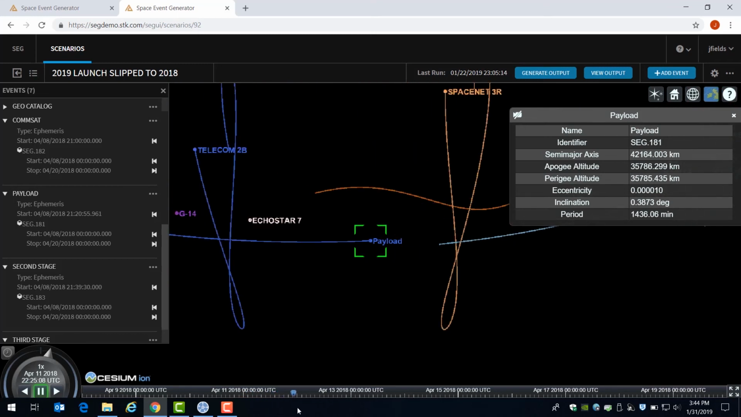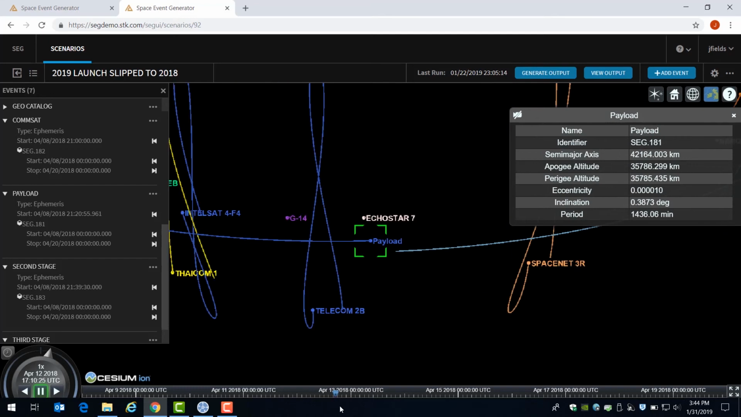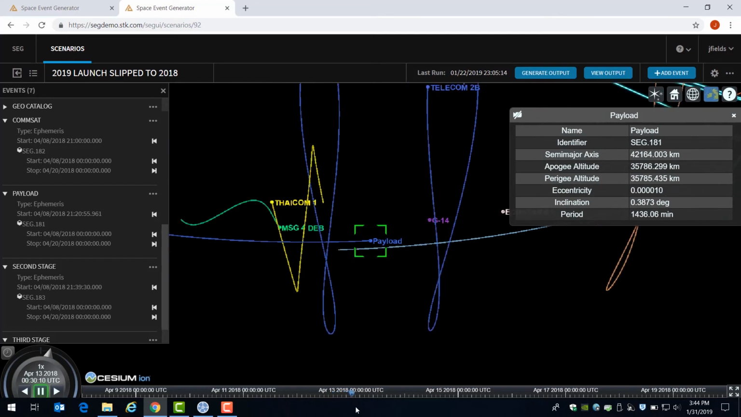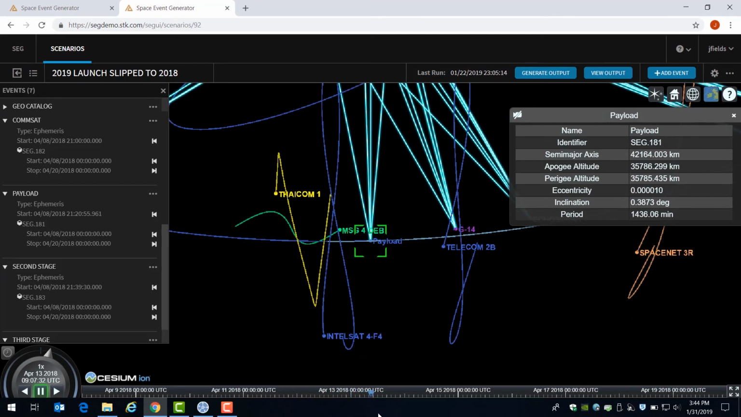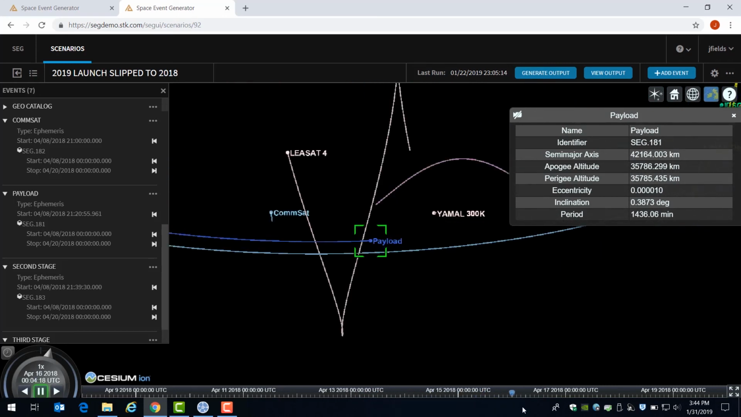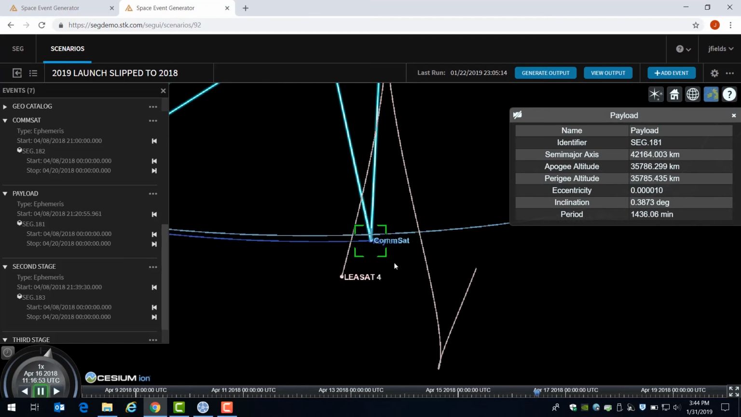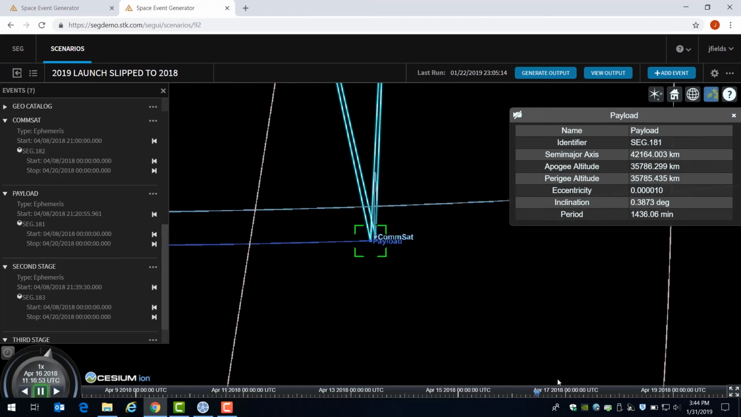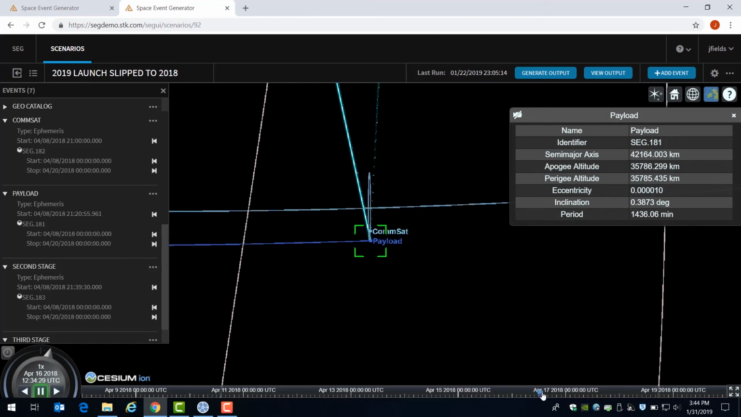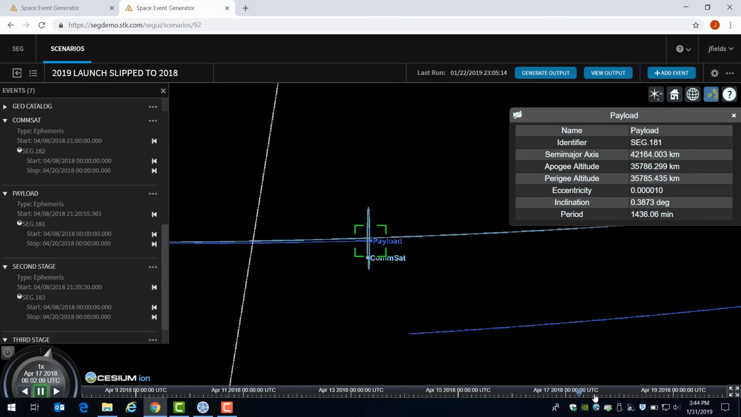But another thing we're noticing here is that the payload and the third stage are basically wandering through this geobelt. So one exercise one might do is take this ephemeris data for these objects and for these geo objects, and run those through a conjunction analysis type of program to see if you can detect if any of these conjunctions might occur, and if there's anything to be concerned about.